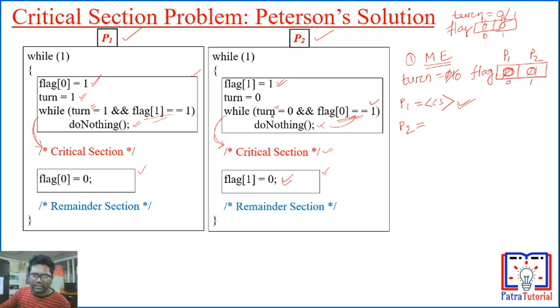Now while turn is equal to 0, it is 0, right? So this part is satisfied. Flag of 0 is equal to 1? No, because flag of 0 is now 0 only. So this part is not satisfied, so it will not execute this line and directly gets into the critical section.